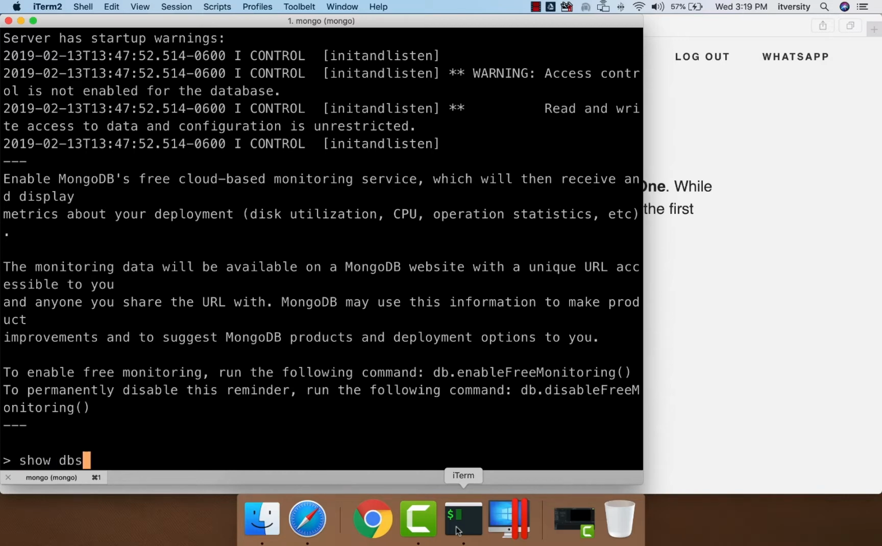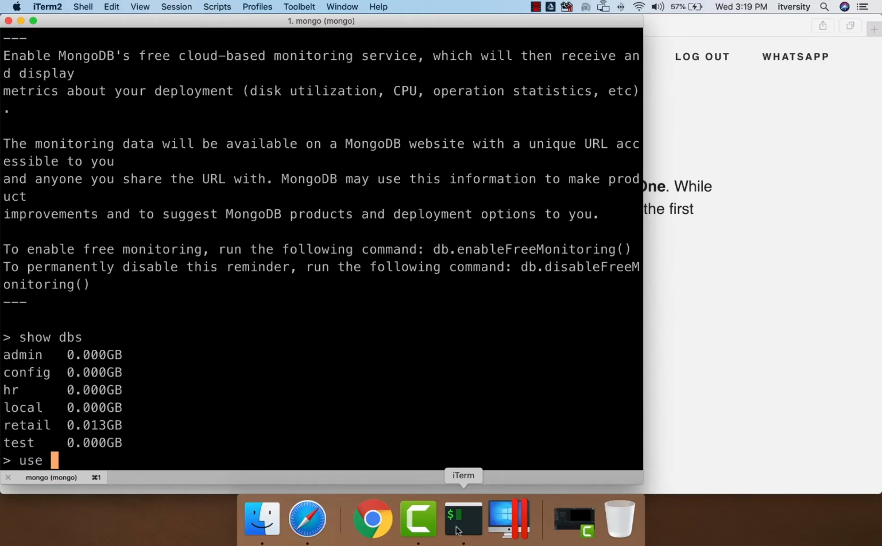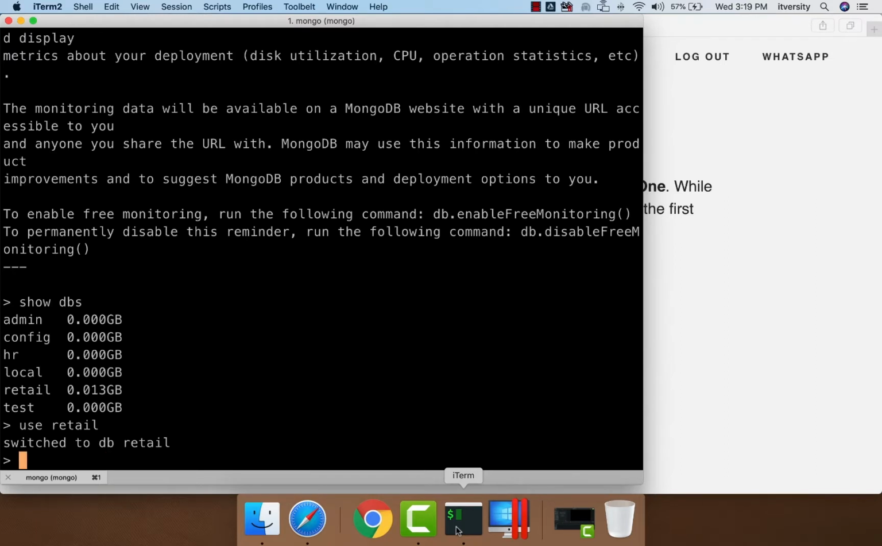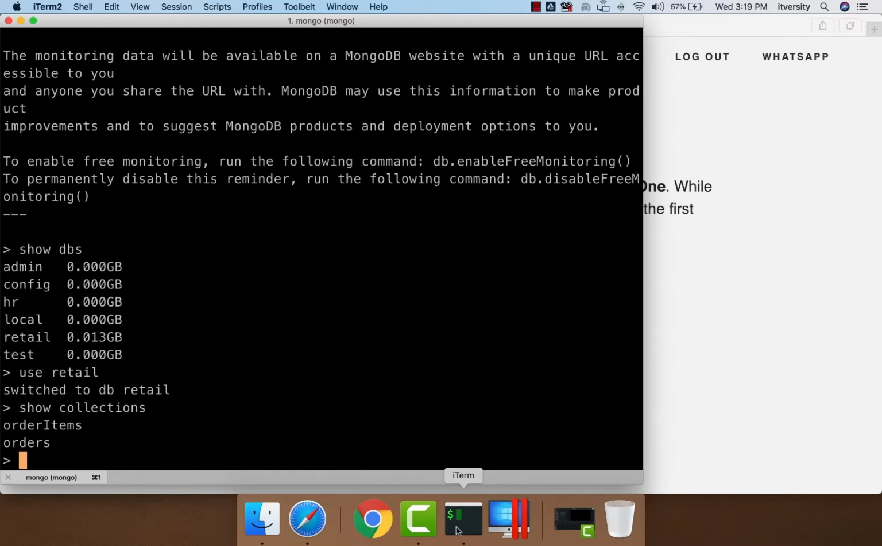We can run show dbs to list the databases and then use, in this case we are going to use retail, and hence use retail to switch to the retail database. We can say show collections to list the collections. We have both the collections, orders and order items.